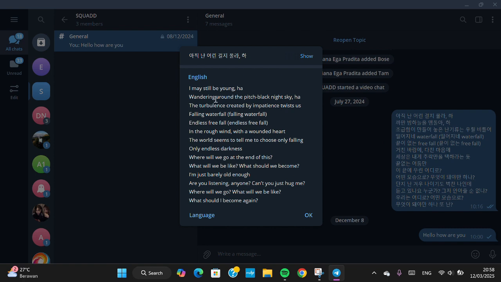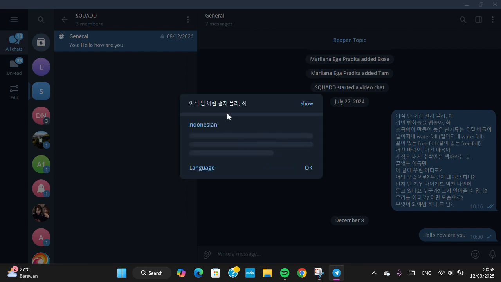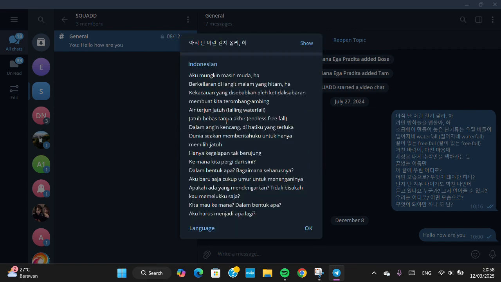If you want to change the target language, you just need to go back to the language setting here, and then you can choose the language you want to translate the message to. For example, I'm going to choose Indonesian. Okay, and hold on. And okay, this is the Indonesian translation of this message.